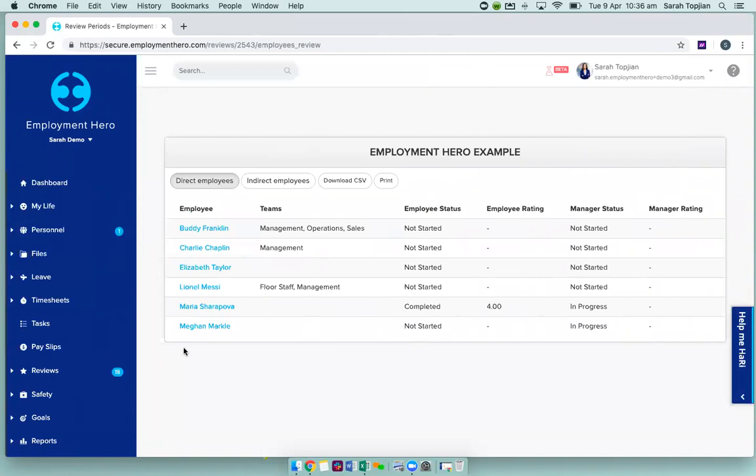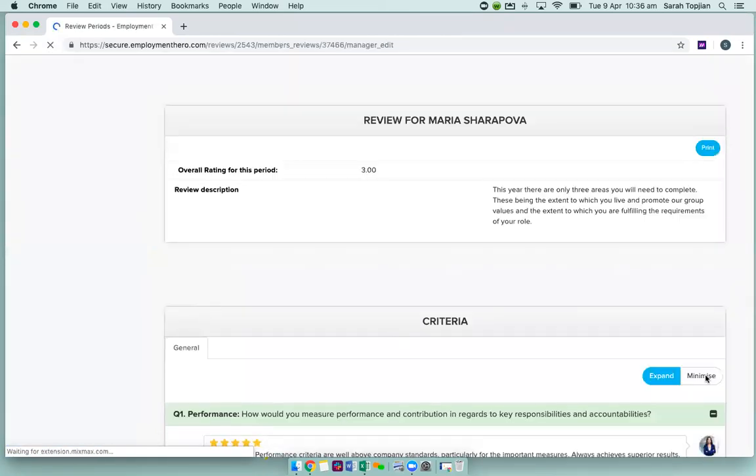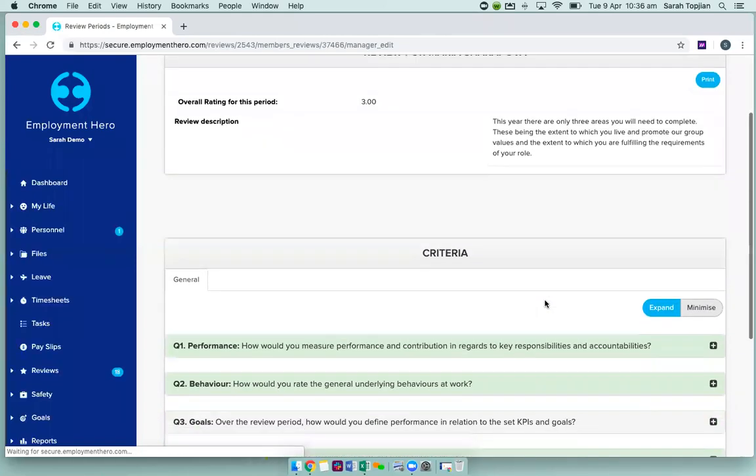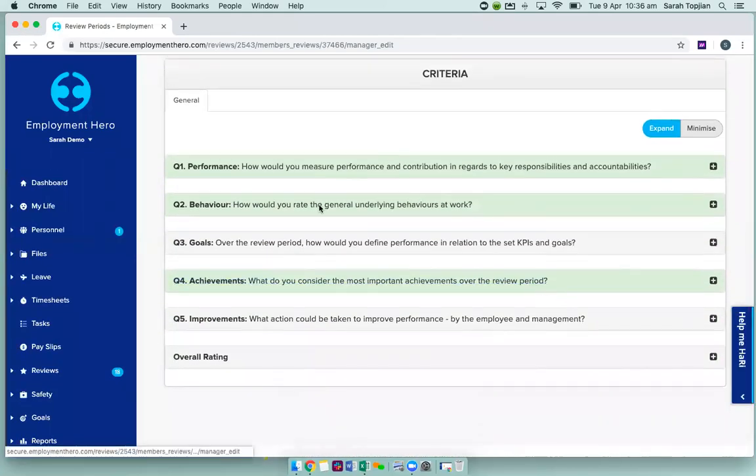So I can see all of the employees that fall under me that I'm reviewing. I can see the team that they belong to, the employee status and rating, and the manager status and rating. So I can see that some of my employees haven't started. I only have one that's completed this, and I'm in progress to getting these done as well. So if I jump into Maria's review here, this is an example that I've set up in the system where I've set 5 questions and an overall rating.